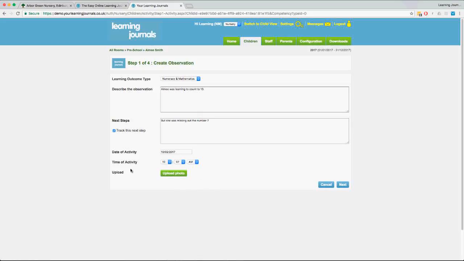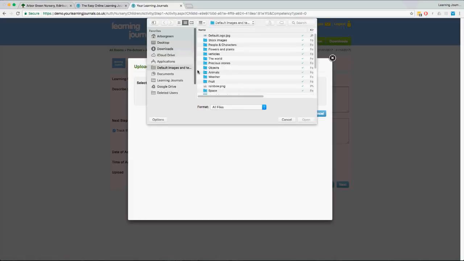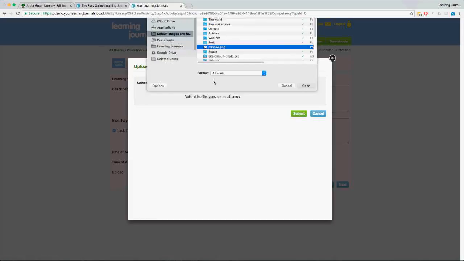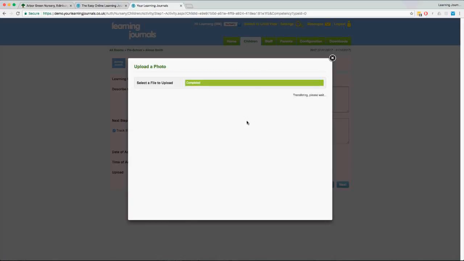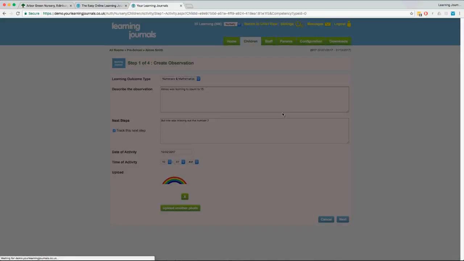Then it comes to uploading photos or videos. So if you're using a device or a tablet, when you click on this button, it will ask if you want to take a new photo or use an existing one. On the computer here, obviously, it's just going to ask me to upload a photo. So I'm just going to upload a photo of a rainbow. You can have up to 4 photos or videos. You can see how easy this is. You just click a few buttons.